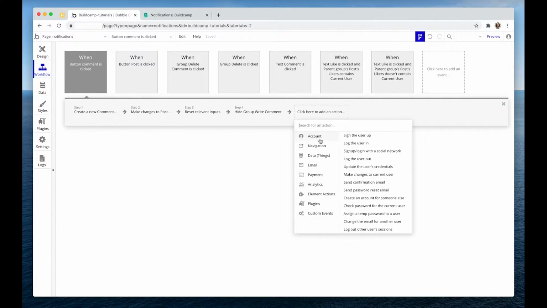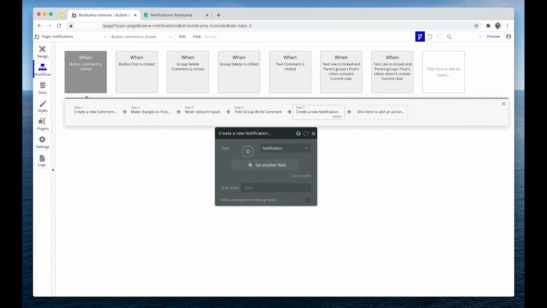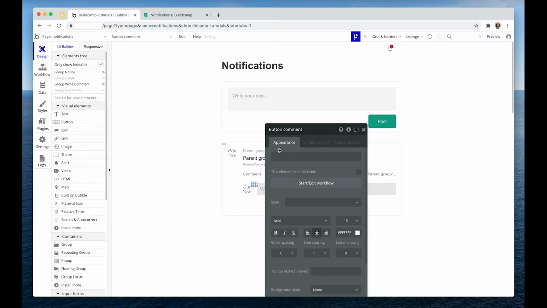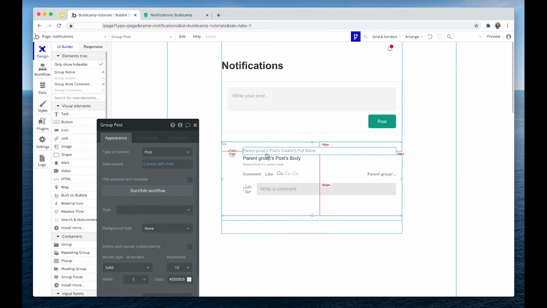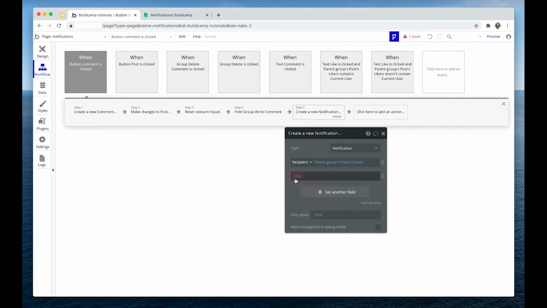What I'm also going to do is say, create a new thing. We want to create a new row in the database. We want to create a new notification. Now this needs to target the recipient, which is the post creator. So parent group's post creator. So if this is the post, and I created this post, if someone writes a comment on the post, me being the post creator needs to get the notification. Now seen is no by default, so we don't need to do anything here.